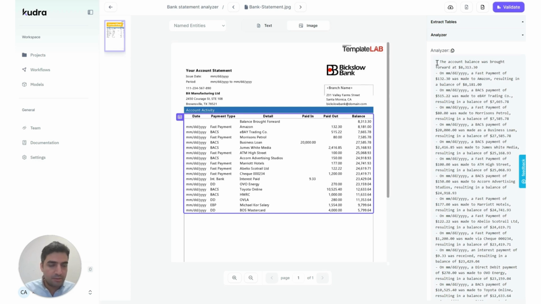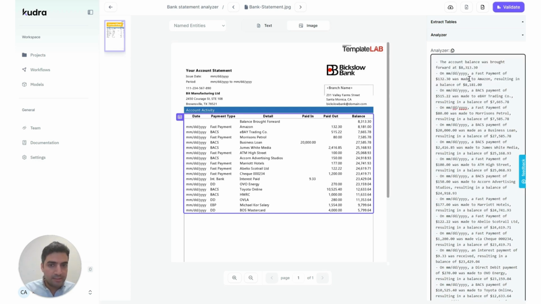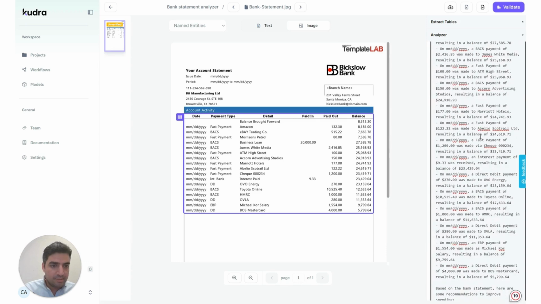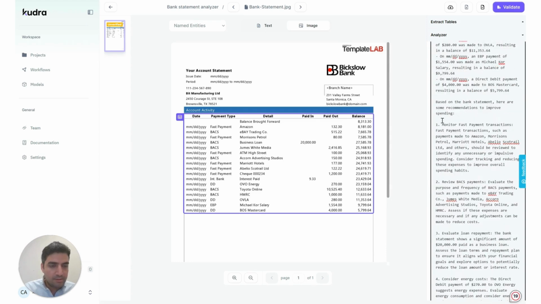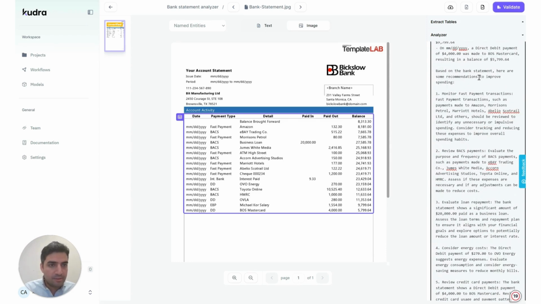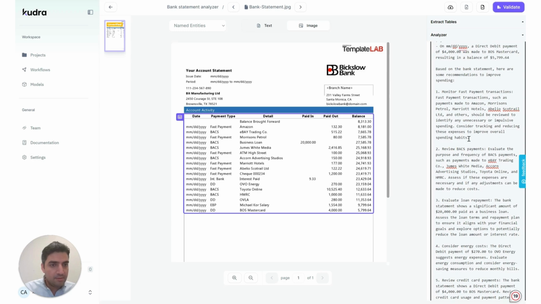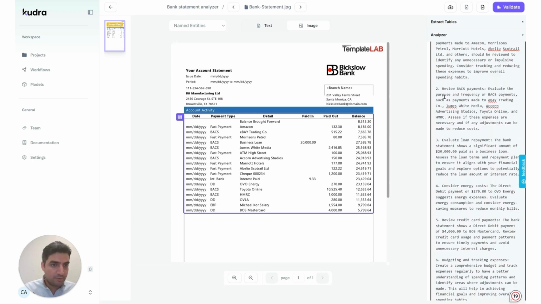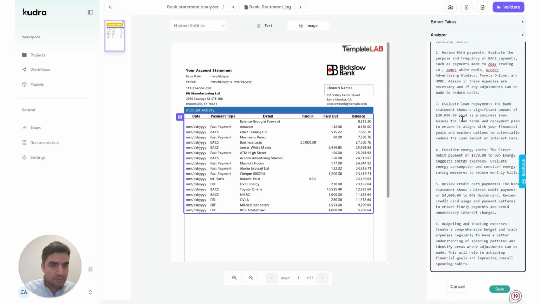The LLM went ahead and analyzed the bank statement as it is, so it did some analysis here. At the bottom, you can see the recommendations. Based on the bank statement, here are the recommendations. Fast payment transactions, such as payments made to Amazon, Morrison Petrol, and Marriott Hotels, should be reviewed to identify any unnecessary impulsive spending. Evaluate the purpose and frequency of BACS payments. Evaluate the loan repayment. It goes deep into details about different transactions and how they affect your spending.